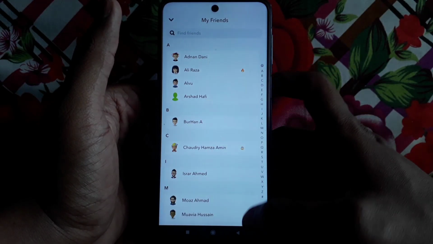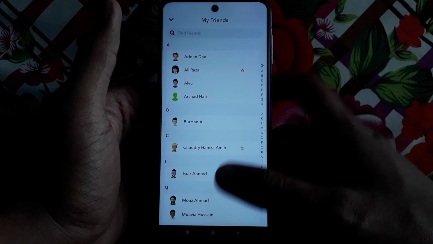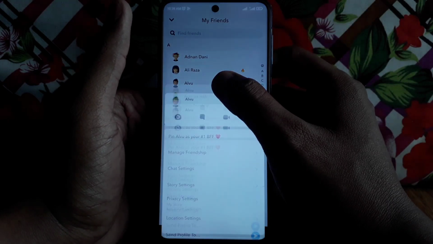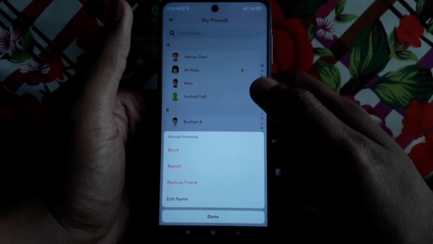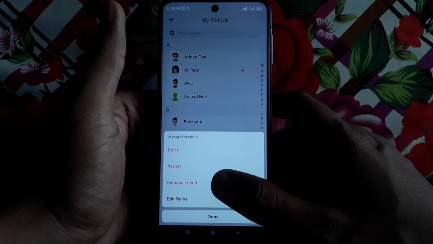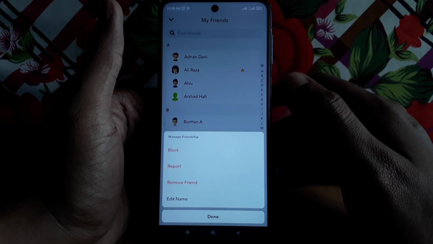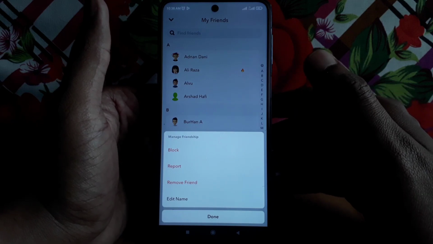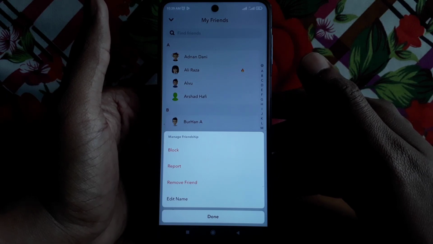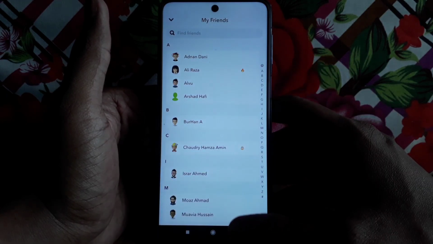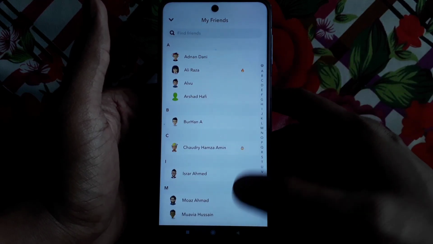Now if you want to remove any one of your friends from your best friend list, you have to simply press and hold that friend, and after that click on Manage Friendship, and here you can simply click on Remove Friend. If you unadd that friend, then in this way you can remove that friend from your best friend list. And after you check that the friend has been removed from your best friend list, you can simply re-add that friend. This is the first method.